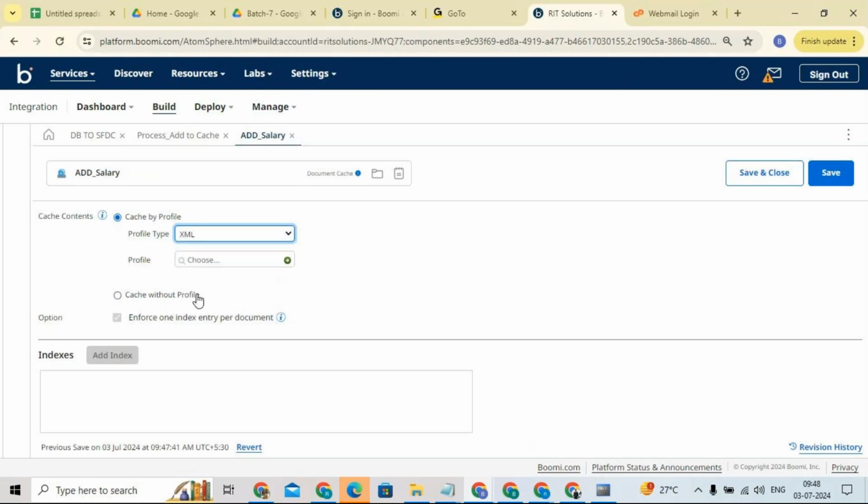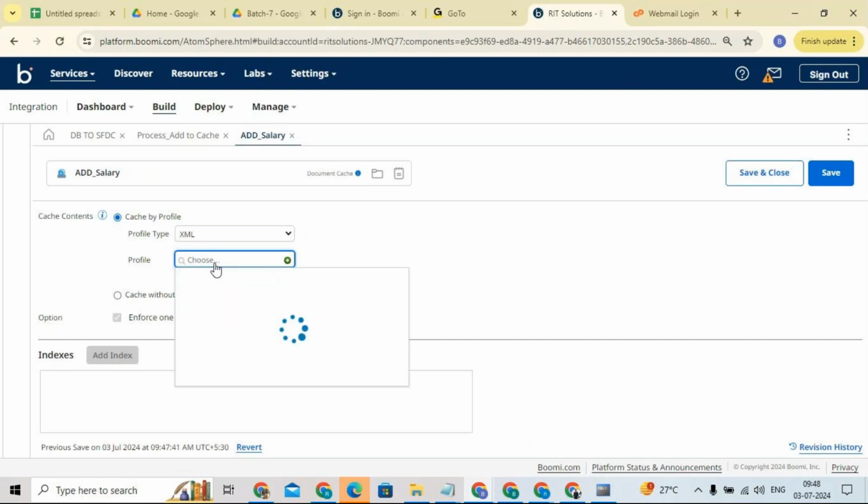XML? Yes or no? Yes. So let me take that profile type XML. Now here, I selected the profile. Now you can see here, enforce one index per document. What do you mean by index here?